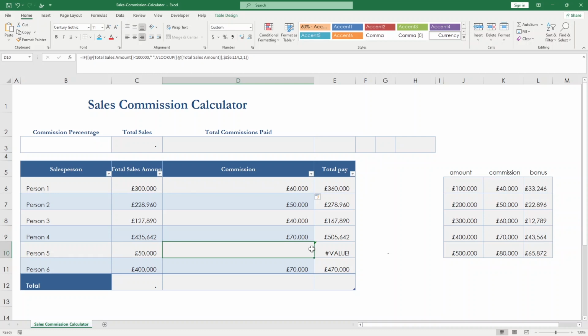Okay, so that is the difference between exact match versus approximate match in Excel. Knowing when to use each type of match can save you a lot of time and effort when you're working with a large amount of data. If you have any questions or comments, please leave them below. Thank you for watching.